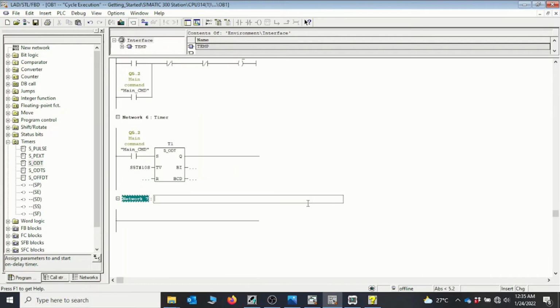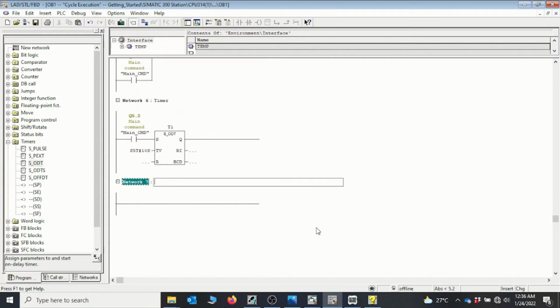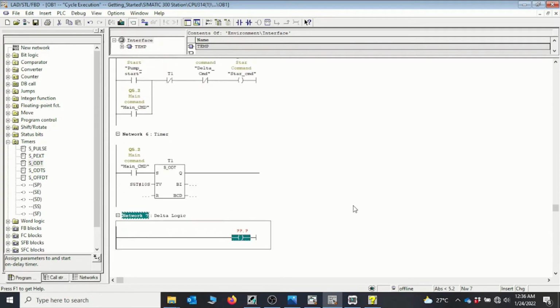And then I'll add a new network. The next network that I'll add is for the delta contactor. So this is our delta logic. Okay, so I'll put the delta coil and we'll look at the conditions that need to be met before the delta contactor picks. So this is delta.